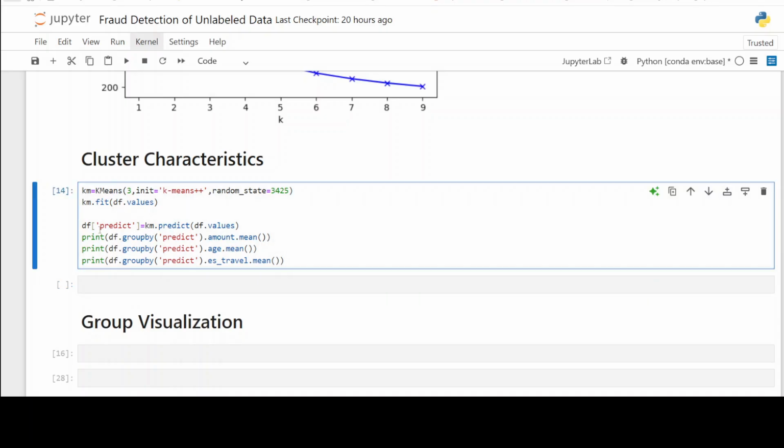And then we're going to run all of our different group by means. So we're going to group it by the amount. What is the average amount spent in a particular cluster? What is the average age in a particular cluster? And what is the mean for, this is just one of our variables, travel. So let's go ahead and run this.